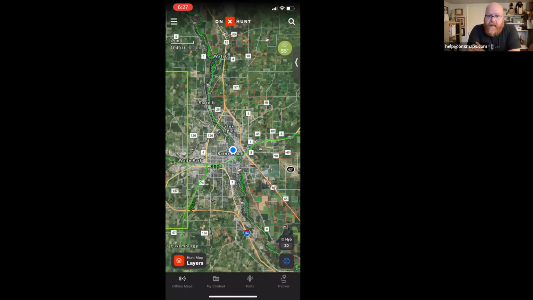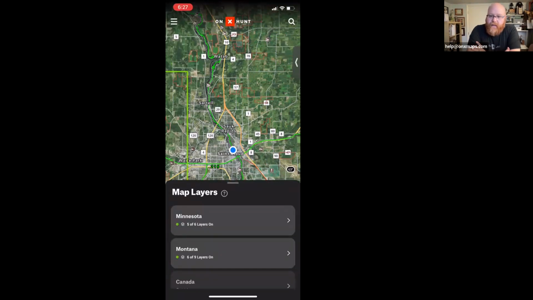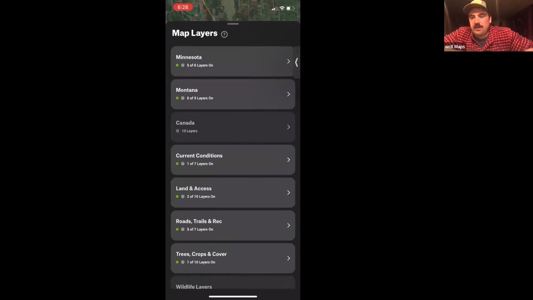So Jack, we talked about the different state levels and going in the layers. So if somebody did have the elite membership and they wanted to go to a different state, how do they view those? Great question. So you can see I've got Minnesota and Montana here. I was just in South Dakota.